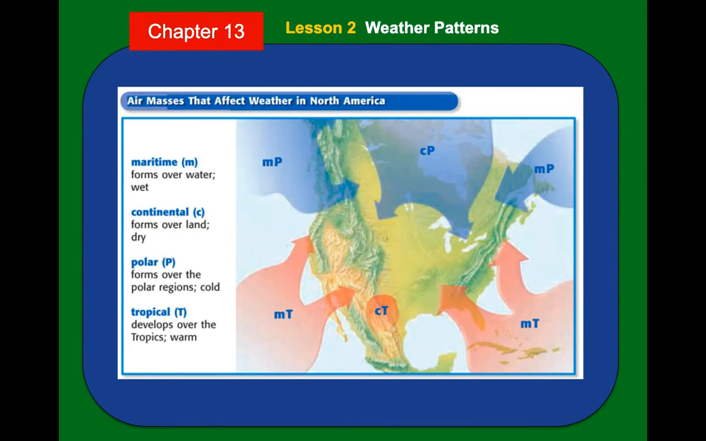And then you see a smaller air mass that's coming from central Mexico that's going to sometimes come up into the United States, which is going to be a hot, dry air mass, that continental tropical. So once again, continental air masses are going to be drier than the maritime air masses, and tropical air masses are definitely going to be warmer than the polar air masses.